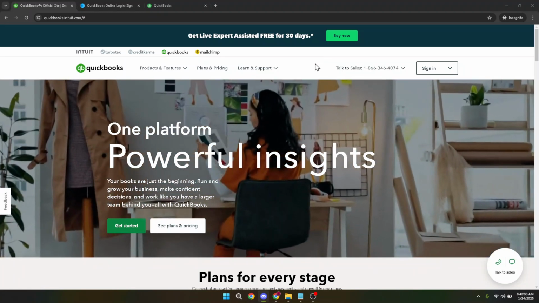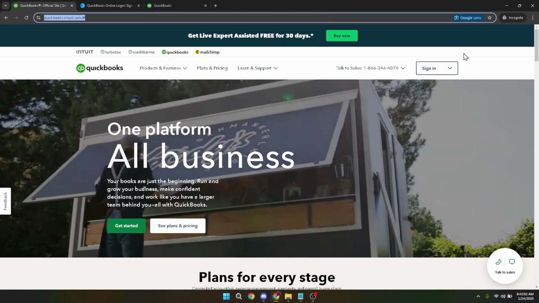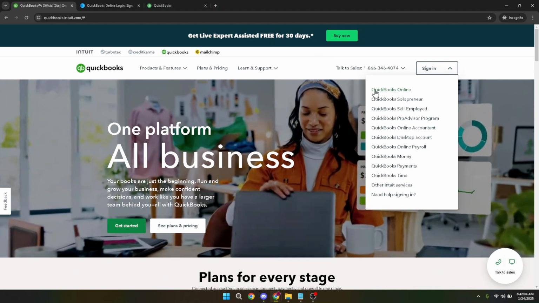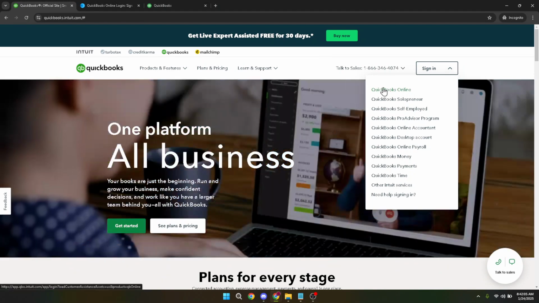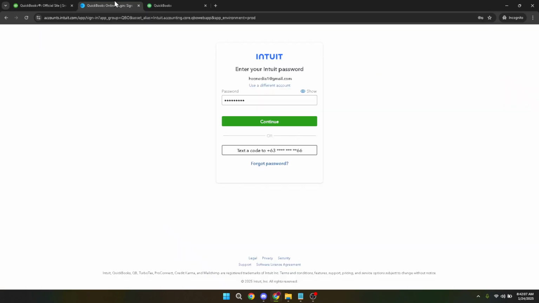First, you need to navigate to QuickBooks Online and sign in. Head to the website and click on the Sign In option, which is typically located at the top right corner of the home page. Once there, make sure to select QuickBooks Online from the available options, as this will lead you directly to the page specific to your needs.